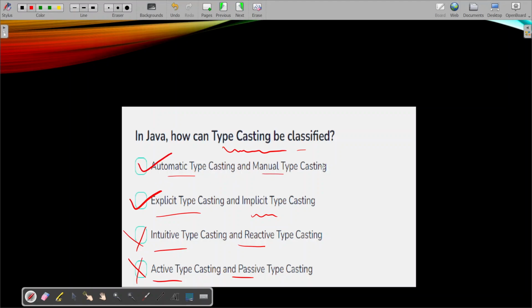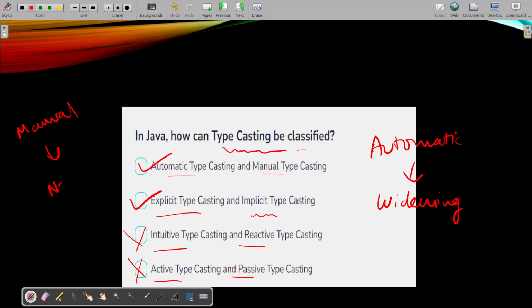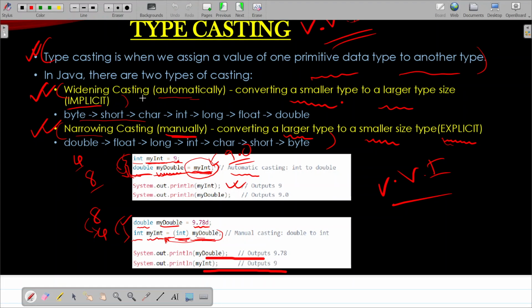So, what are the names of these? Automatic typecasting means what? Can you tell me? Automatic means widening. And the other one is manual. Manual is what? Narrowing. I showed it just two slides ago. Sorry, the handwriting is not visible, I guess. Narrowing. Here I have shown that widening means automatic typecasting and implicit, and narrowing means done manually and explicit.